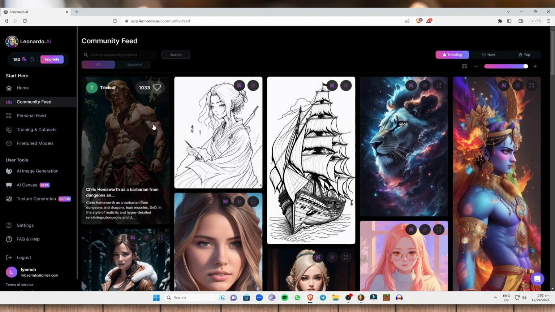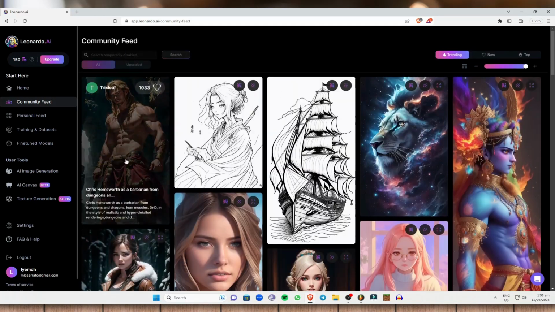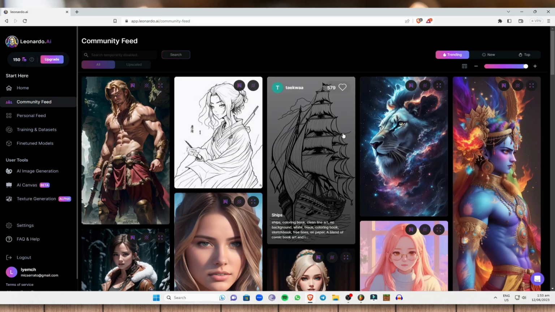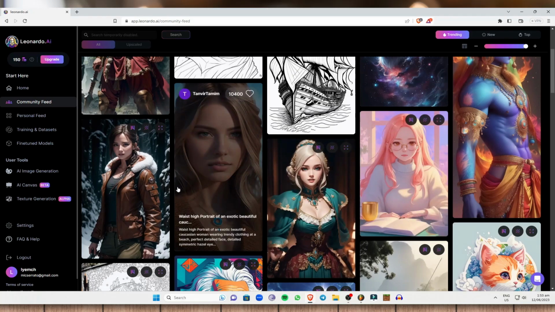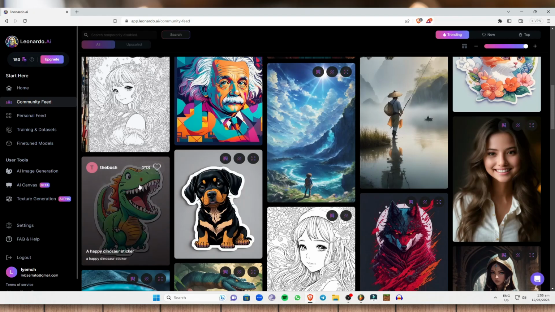As you can see, the community feed is a bunch of different images created by the community. This right here is Chris Hemsworth as a barbarian from a dungeon. Next is a coloring book anime style, a portrait of a Japanese artist performing the ancient technique of sumi painting with Chinese ink. So you can actually select any of these and make this your own. It is very useful and very simple.